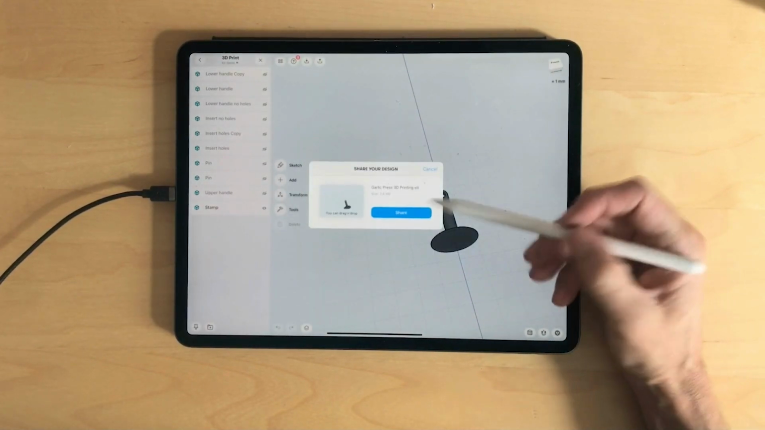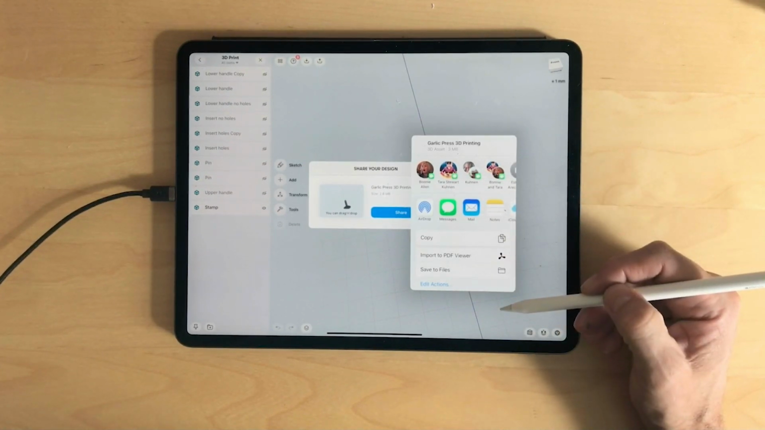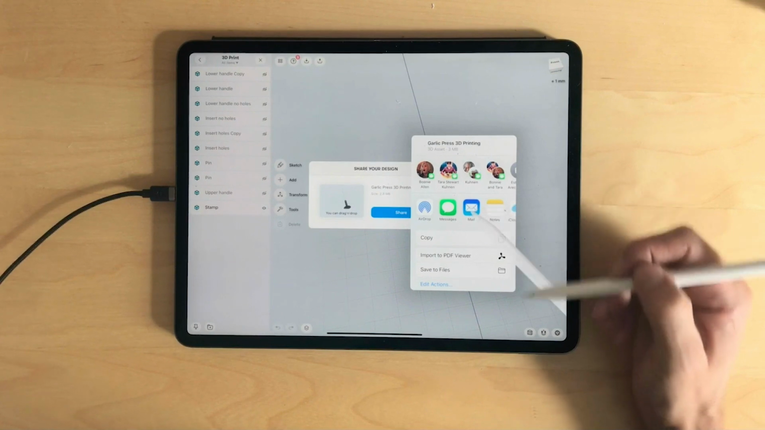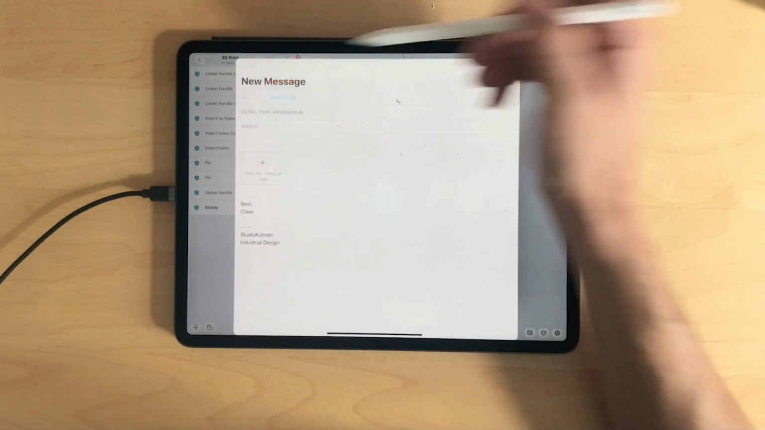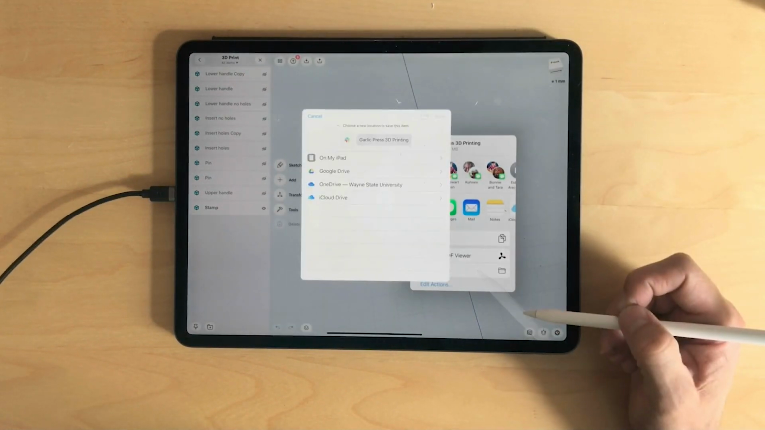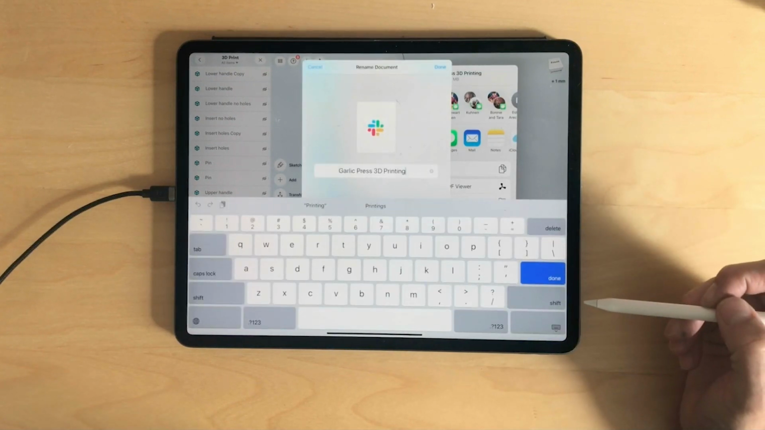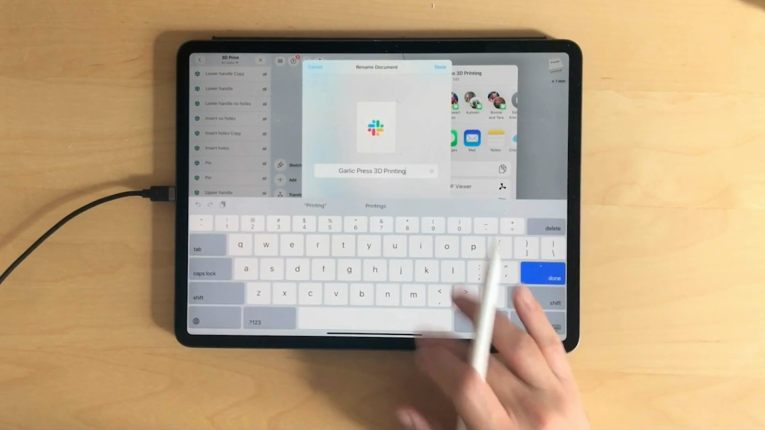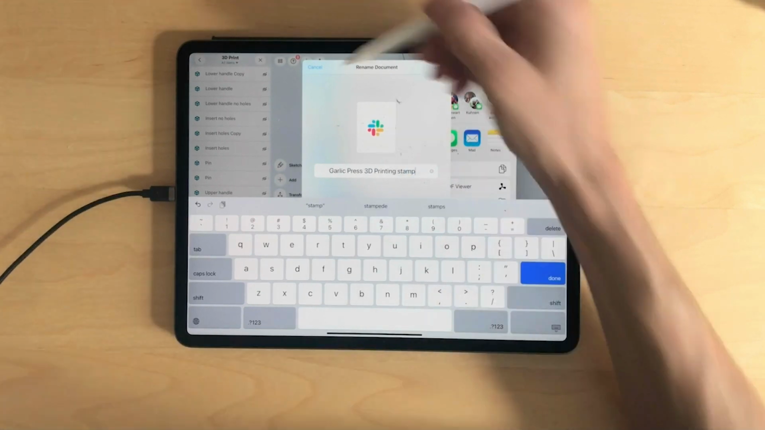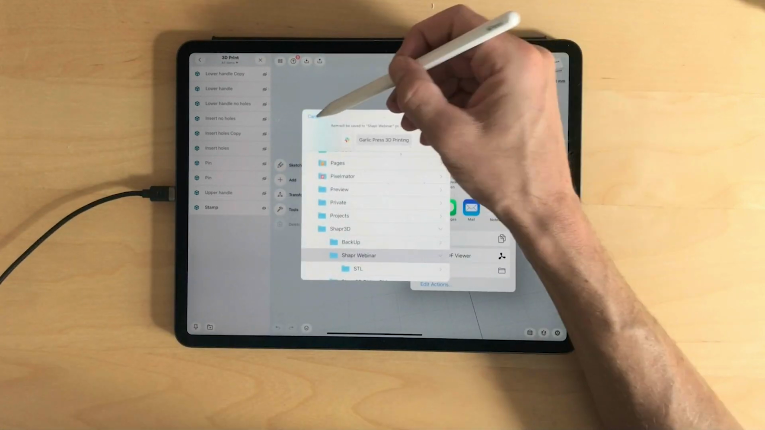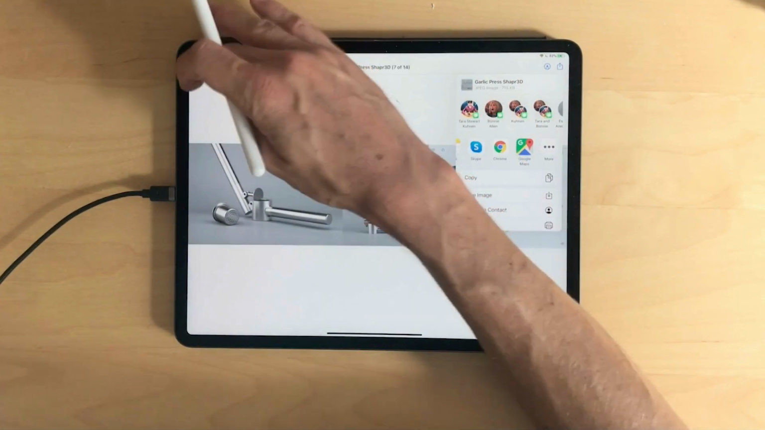Continue, click on share. Then you can define where you would like this to go. Let's say we send this via email, or we save it to a file somewhere. I have here my Shapr webinar folder, and then we can give this a name. I have everything already prepared.